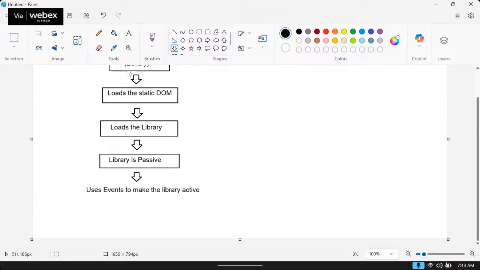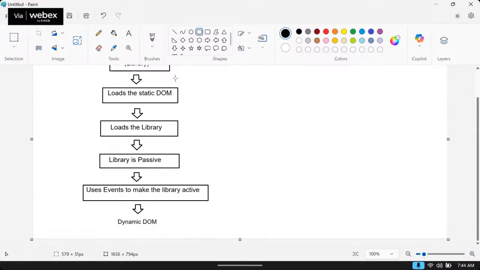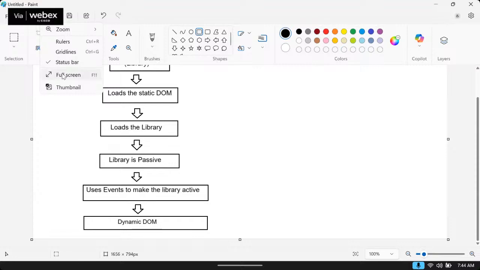And once the library is active, now the static DOM is converted into dynamic DOM. And once it is converted into dynamic DOM, that means your application starts responding to your interactions. So this is the approach of a library.